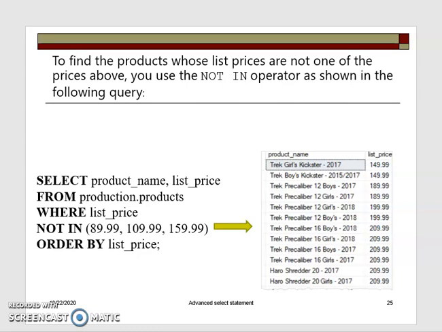And then to find the products whose list prices are not one of the prices above, you use the NOT IN operator. So in this case, you select from where NOT IN. It means that it is going to return all the list prices except 89, 109, and 159. That is where the NOT will apply.